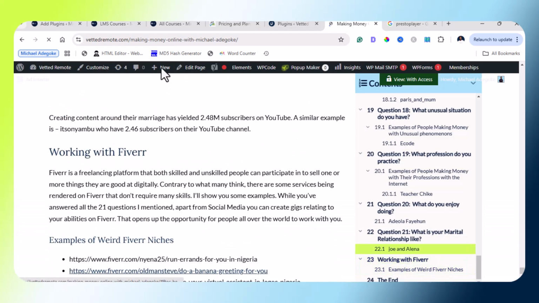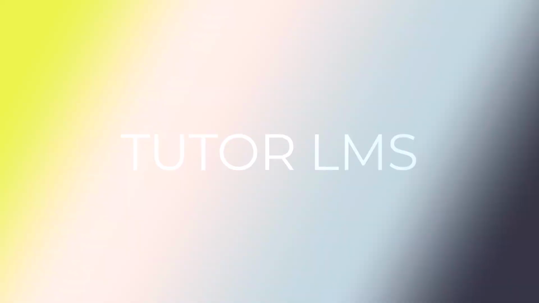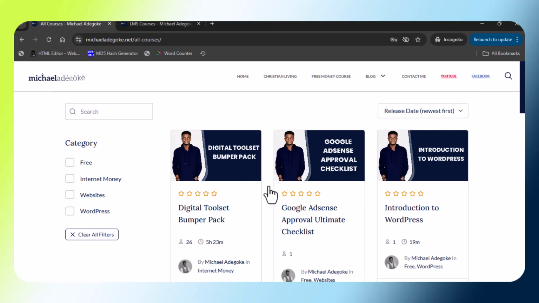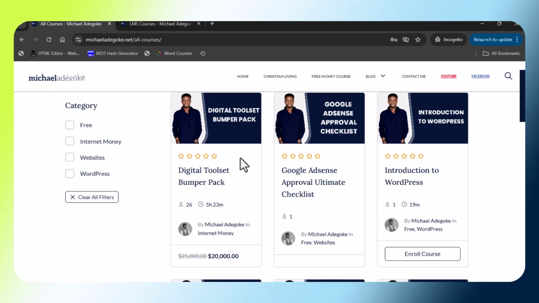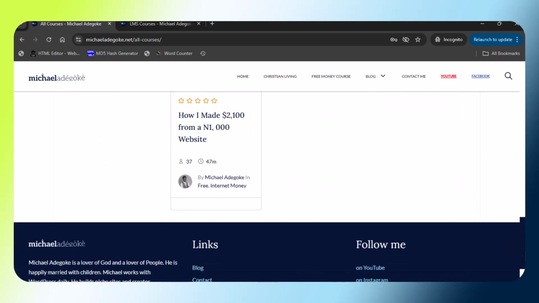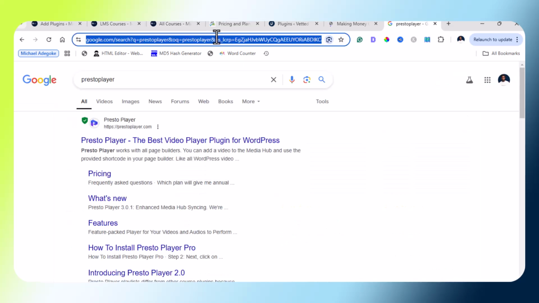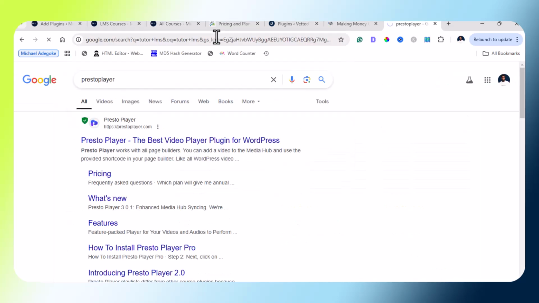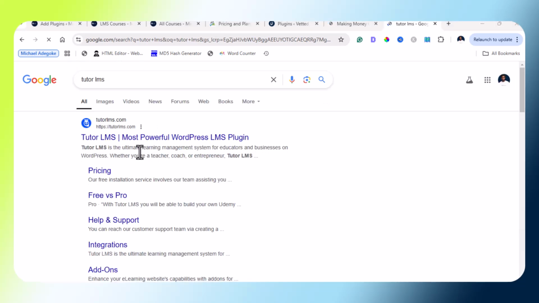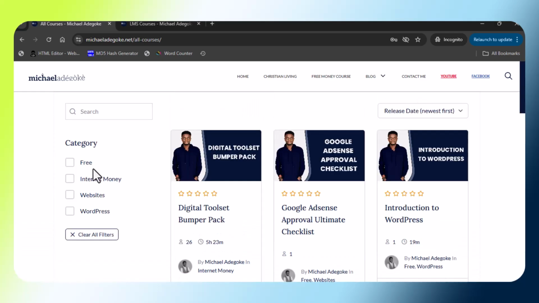Okay, now let me take you to the other plugin. This is how the homepage of the courses look like, and this is my website also. These are the courses I've created with it. So this is Tutor LMS. This plugin, now I use the free version as well. That is what I use to create this.